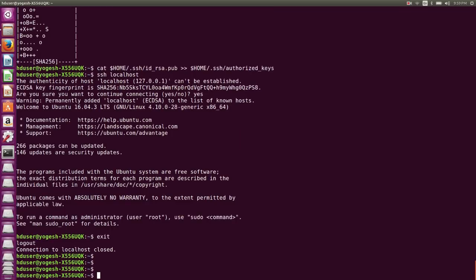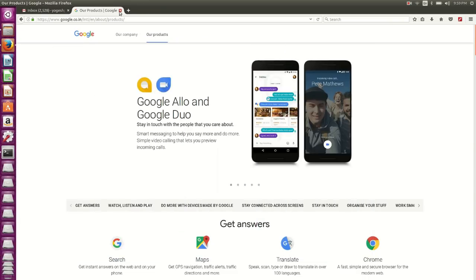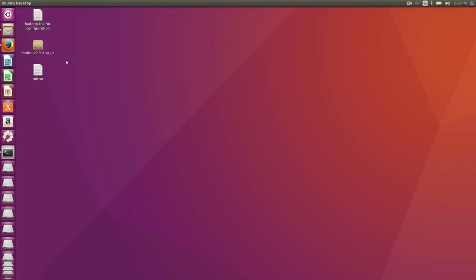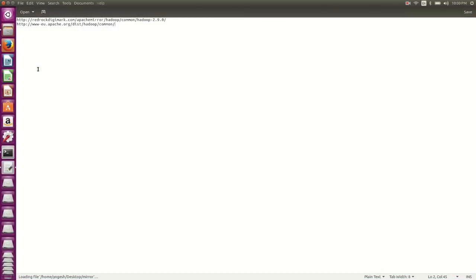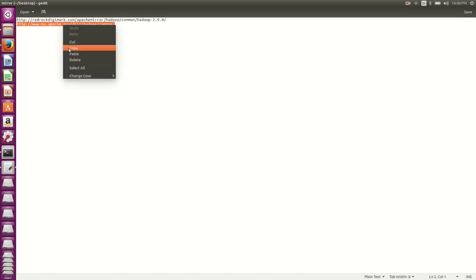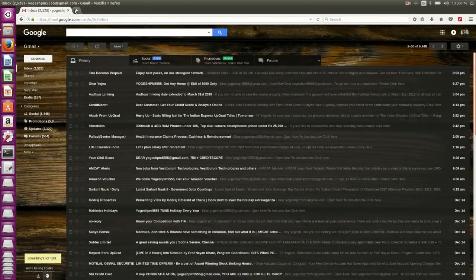From this step onwards, we are going to install Hadoop. To install Hadoop, first of all we need to download the Hadoop software. I have already downloaded that software, so you can see it here. To download the software, you can go to this mirror site. This is the link which is given. Just go to www.apache.org or copy this link. I am going to share this link in the description. I will show you how I downloaded it.